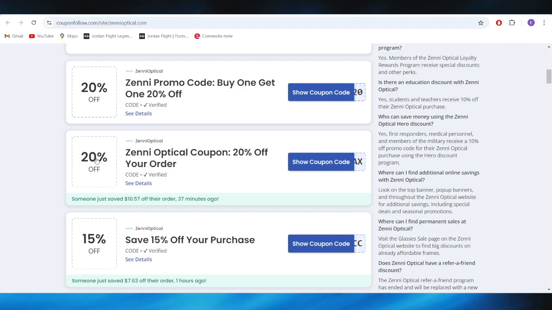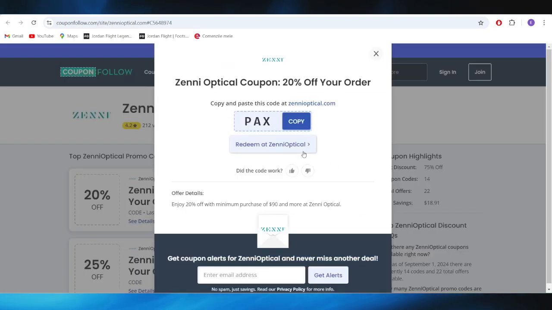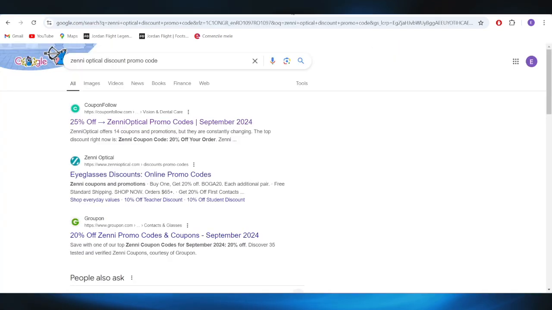For example, if I want to get this 20% off discount, all I have to do is select your coupon code right here. And this is a discount code that I can copy and apply on my next purchase in order to get this discount right here.